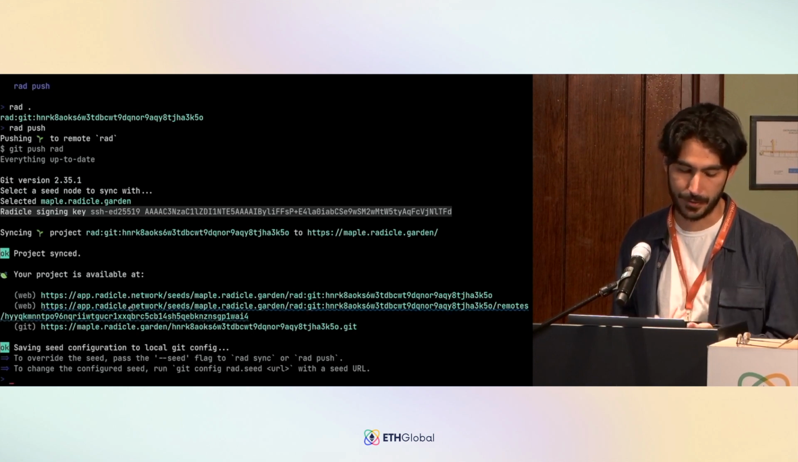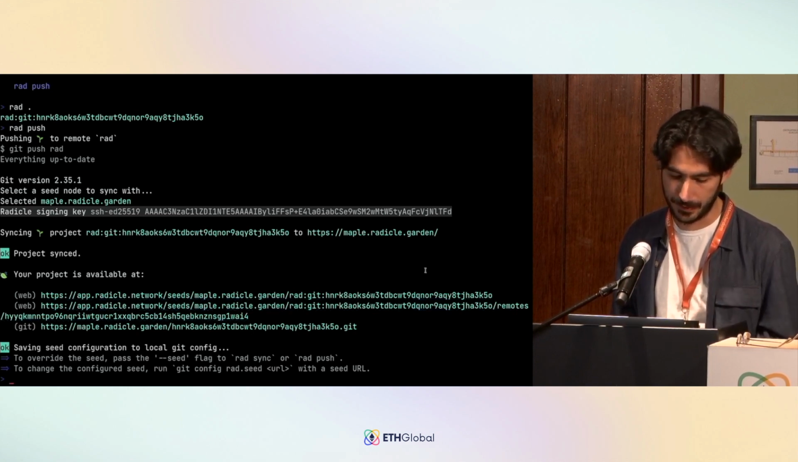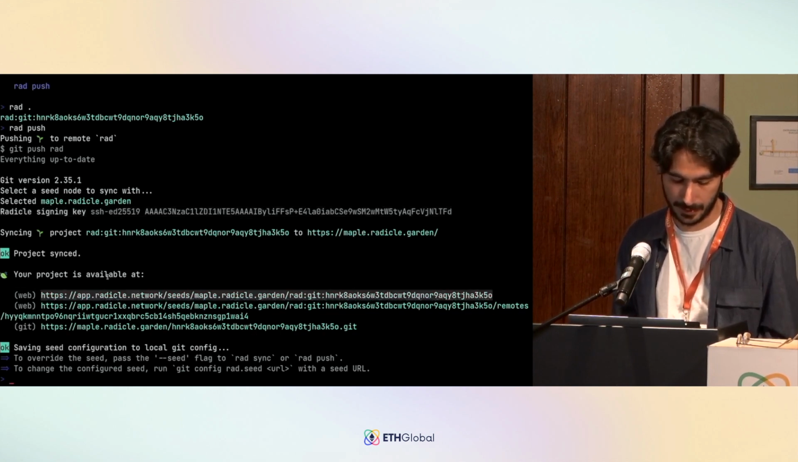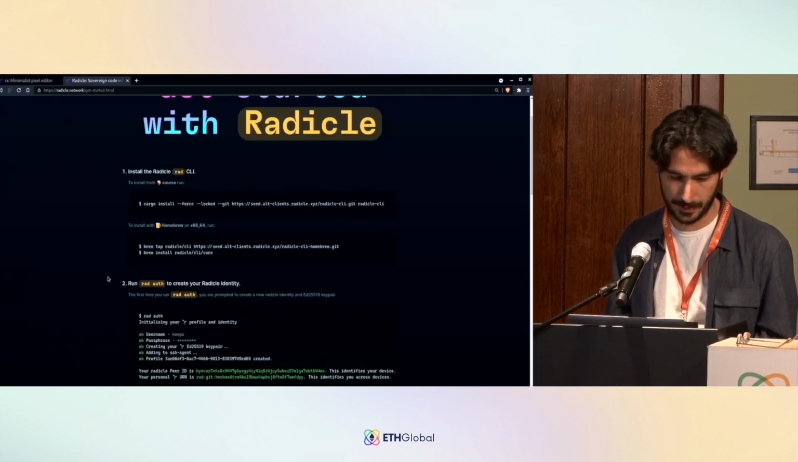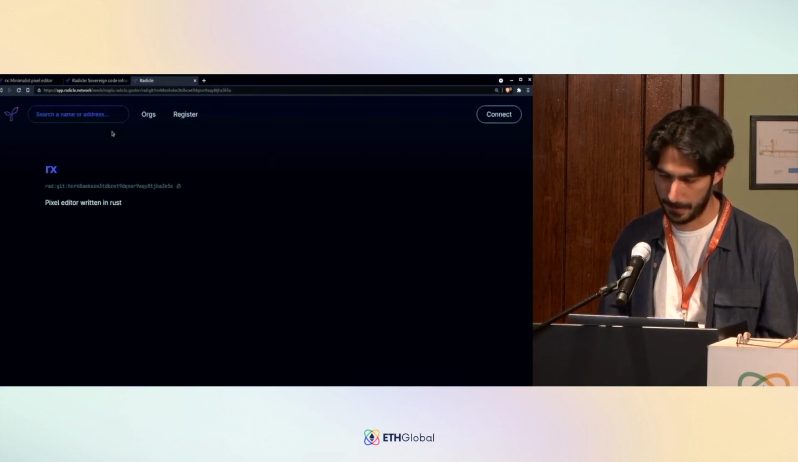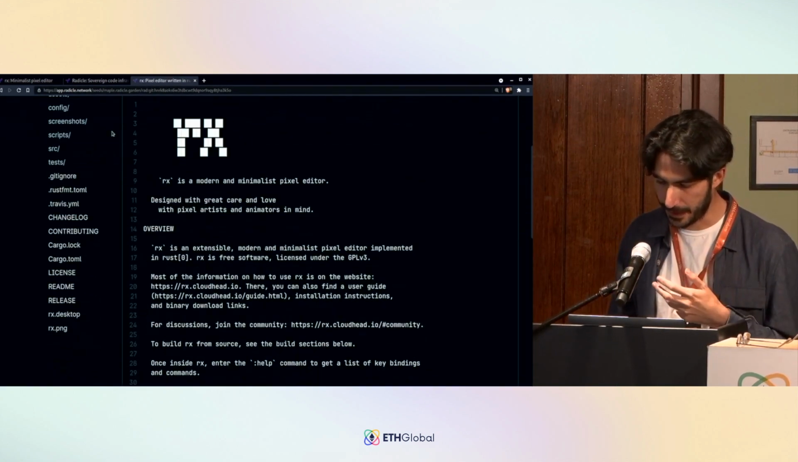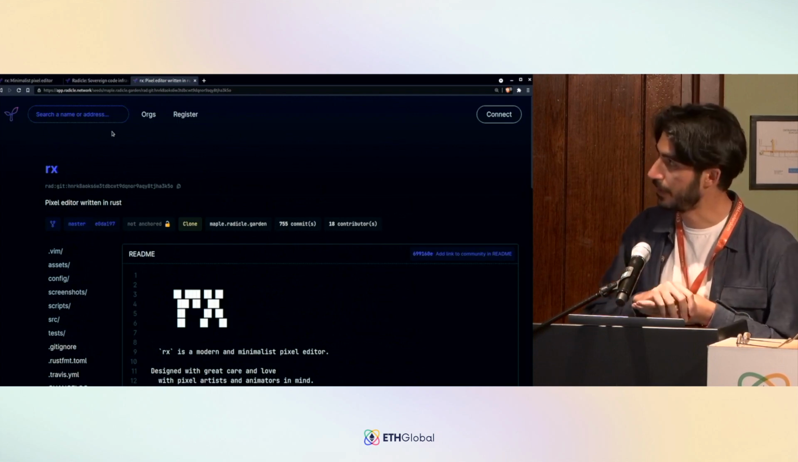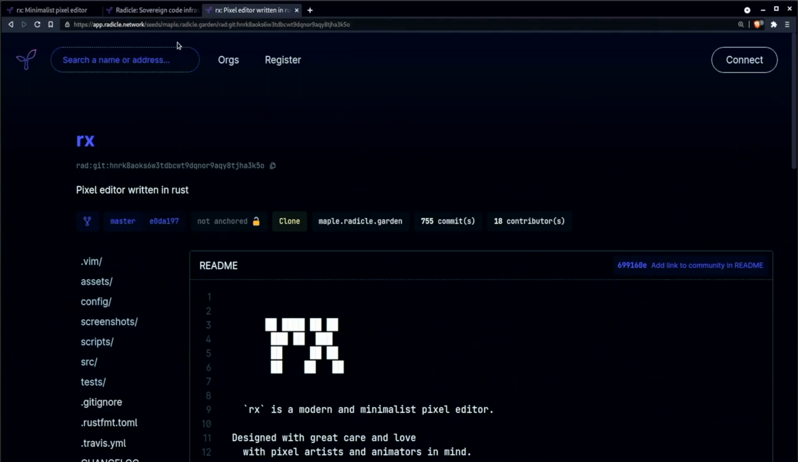this project online through a web interface. So I'm going to copy this into the browser I have here, so that we can check it out. So this is the project, and this is essentially a web front end to the Radicle network. And the interesting thing about it, and it's kind of hard to see, but the code here is actually being loaded from the seed node I pushed to.